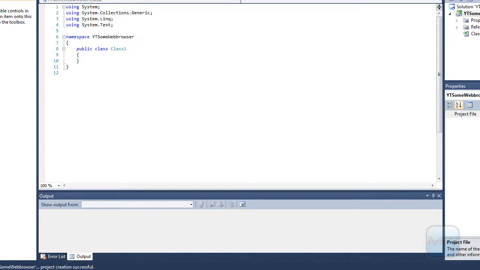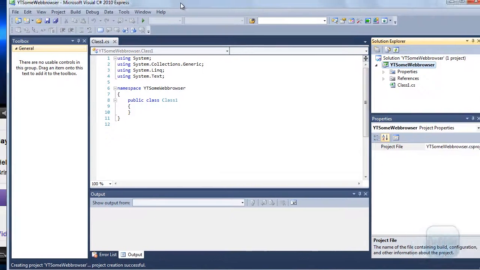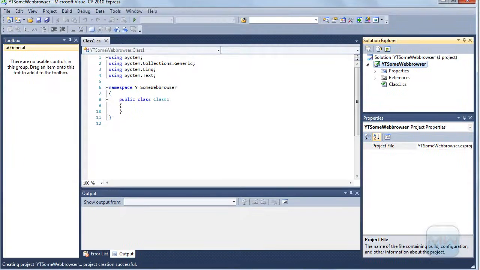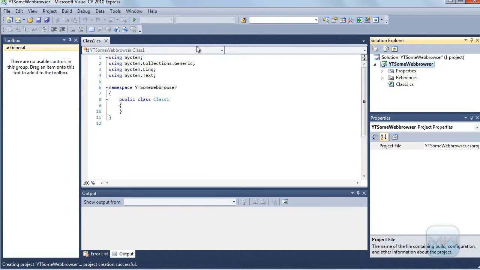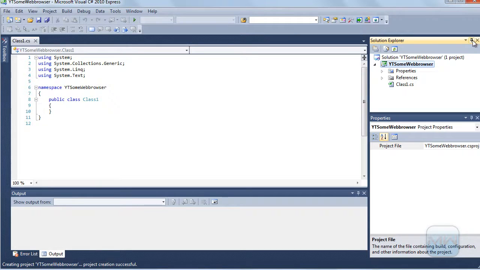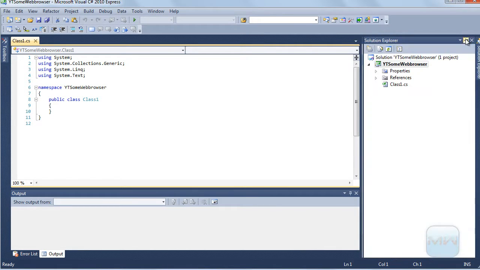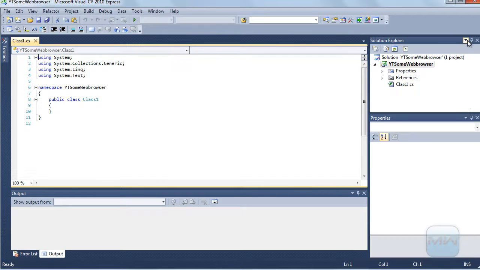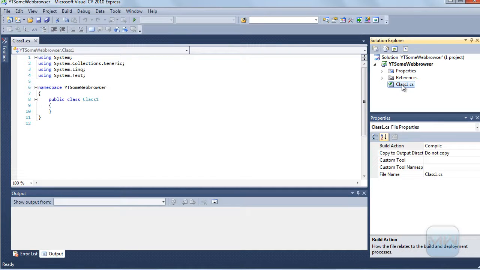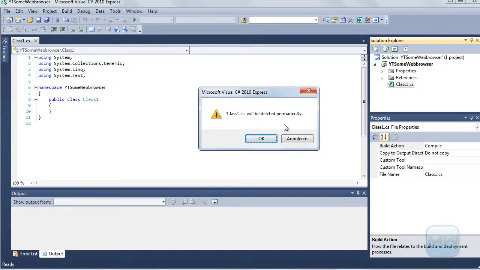I'm going to resize it a bit so you can see it. Gonna hide that for a bit and hide that, and well, this does not have to be in. Okay, whatever. So the first thing we do is we delete the pre-made class 1.